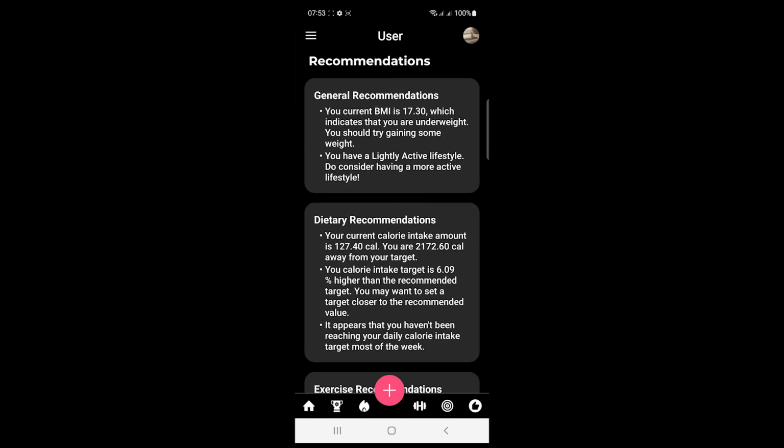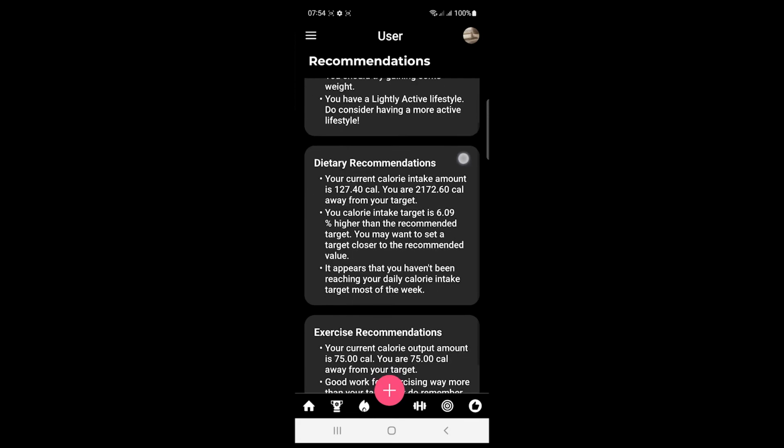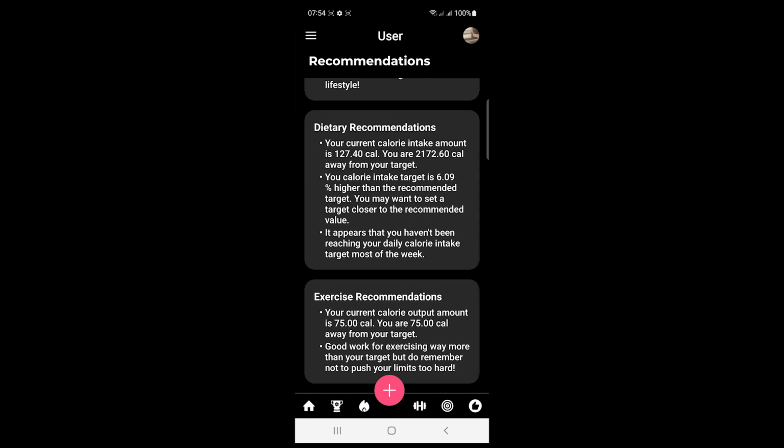In the recommendation page, there will be recommendations specifically catered according to your personal profile and target. The general recommendation tab shows the BMI and the type of lifestyle of the user and encourages the user to take specific actions accordingly. The dietary recommendation tab displays how close their personal daily dietary intake target is to the recommended one according to their profile.